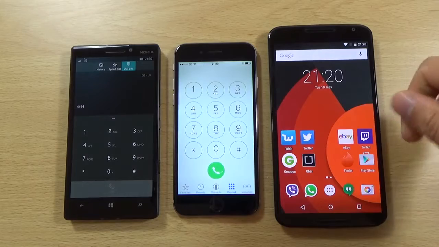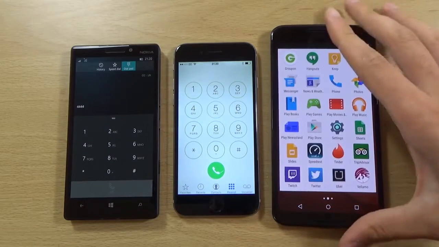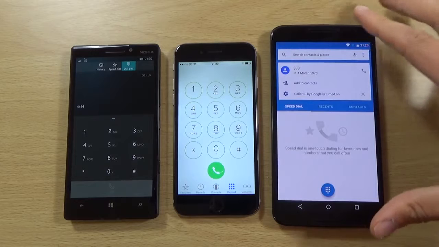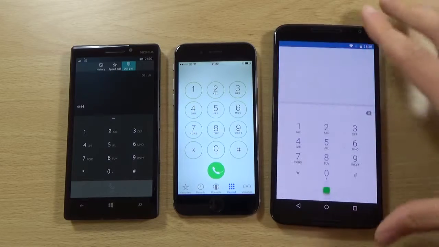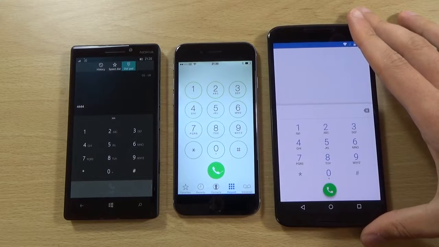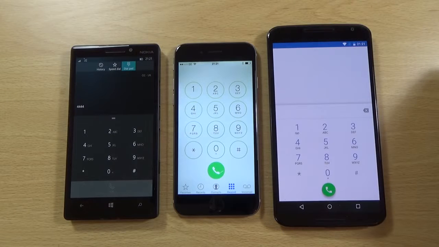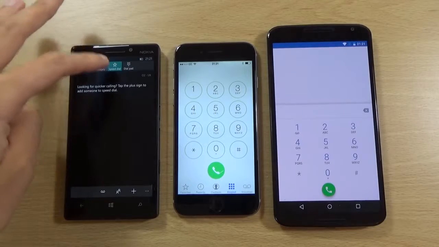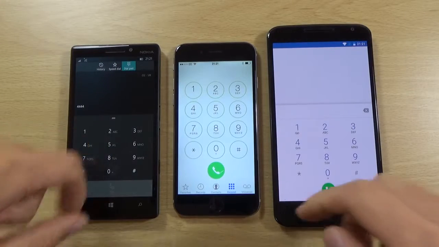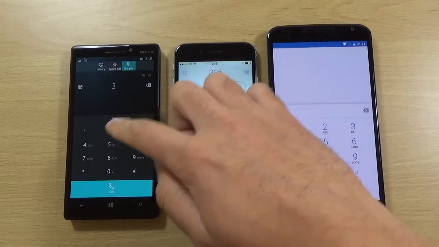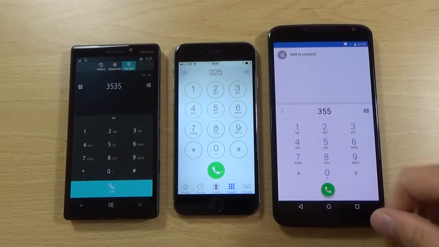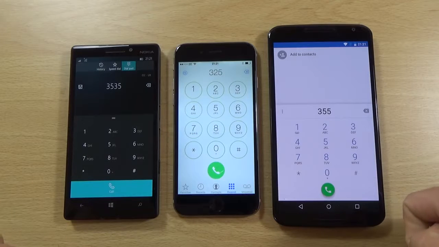So we can see basically how it looks on all of them here, and when we put that up here, we do have very different UI when it comes to the dialer. And if I'm going to be honest with you, I actually do prefer the Lumia 930's here. Not because I'm being biased, but I just think that it does look very nice and clean, if you ask me. And you can see all of them do make the same kind of noise when you are calling out.